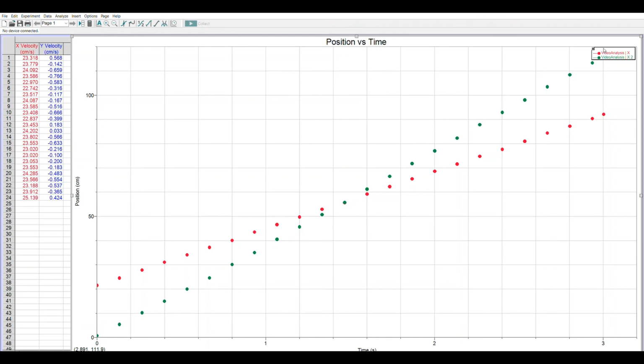So now I can see that my X is the red, X2 is in the green. So the slower car and then the faster car.